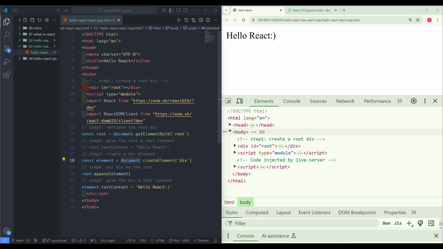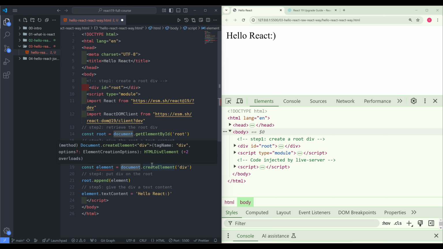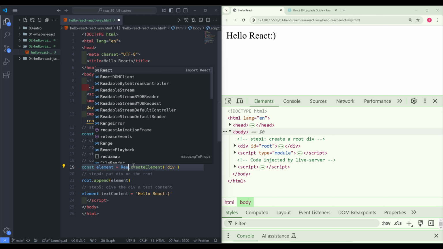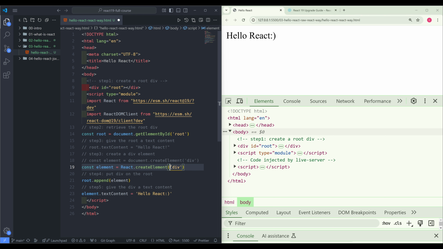Instead of using JavaScript's document.createElement, we'll use React createElement. The first parameter is the type, which we will give a div this time. The second parameter is the props, which we don't need here, so we pass null, or an empty object. The third parameter is the content, which is the text Hello React.